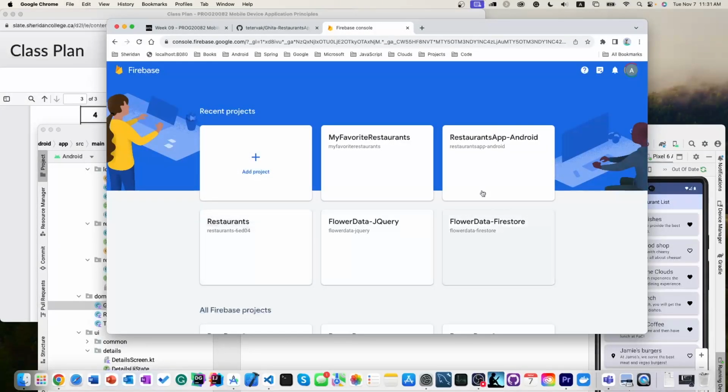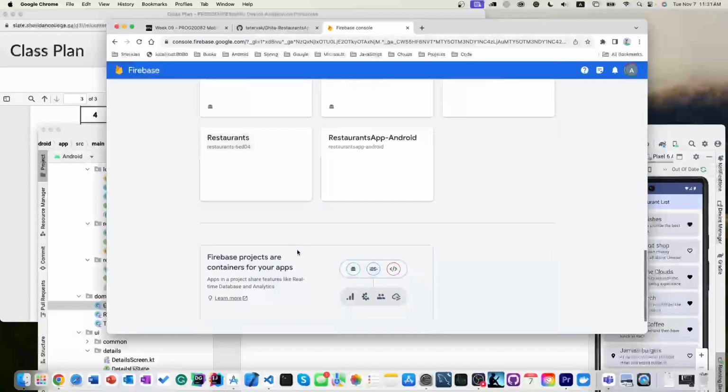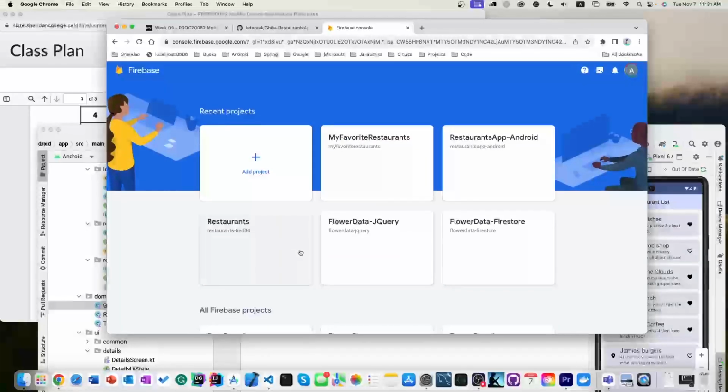In this case, it will be empty. In my case, I do have some projects previously created. I can delete most of them without regret because they're just old examples. And I have several related to data. This is currently used. This was created yesterday in the class. So I will create an additional one just to show how it was done.